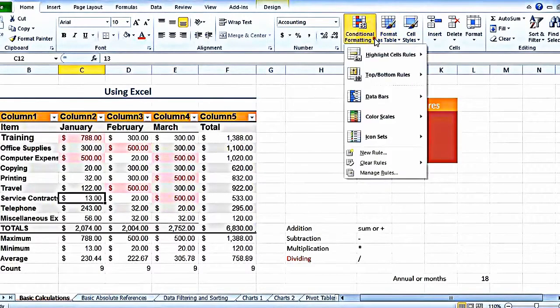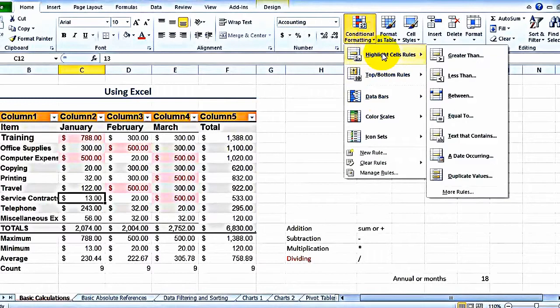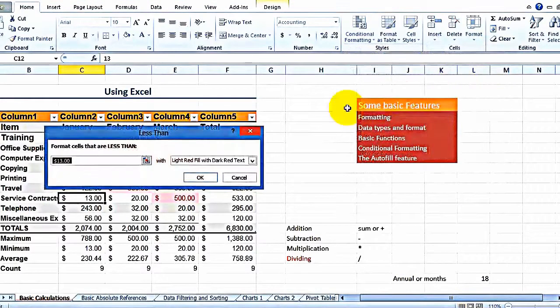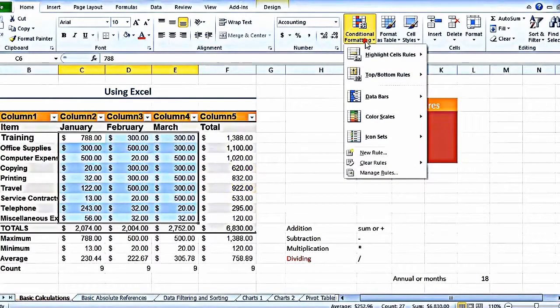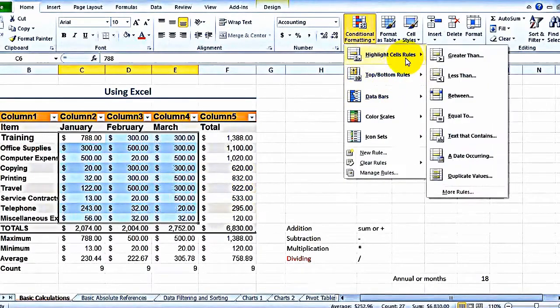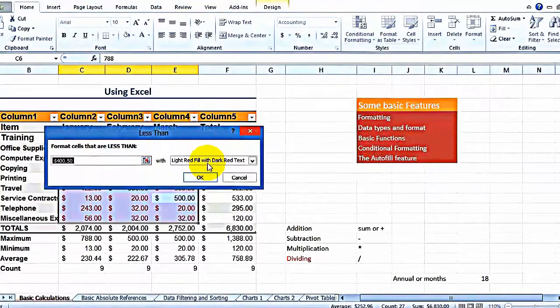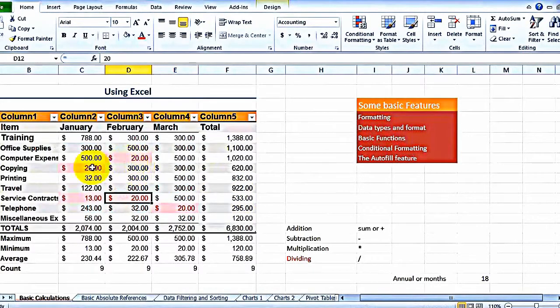Let me go back to conditional formatting here, and you can highlight, for example, anything below a certain threshold. So you say anything less than $20. Click OK. Actually, let me undo the first conditional formatting here, and then we choose anything less than 25. And notice anything less than that, it's pointed out.